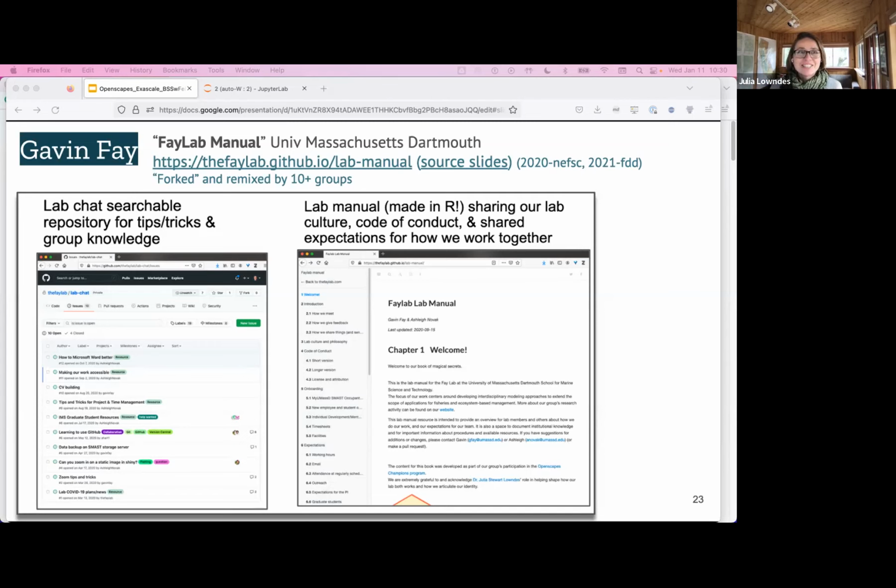The other part of Gavin's slide here shows that they also use GitHub issues as a searchable repository for tips and tricks and new group knowledge. So this is another way that they're onboarding new learners in a format that helps them contribute and helps them learn software as well as these concepts that are written through there.